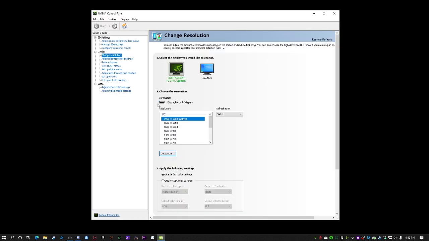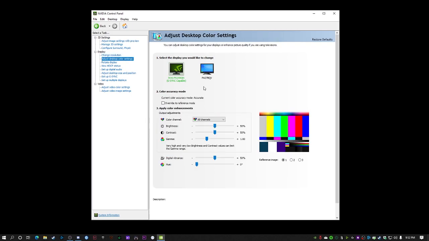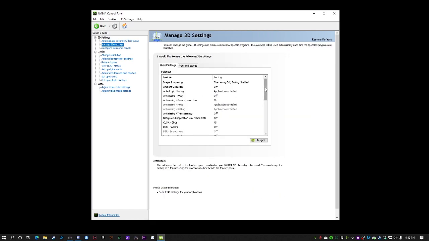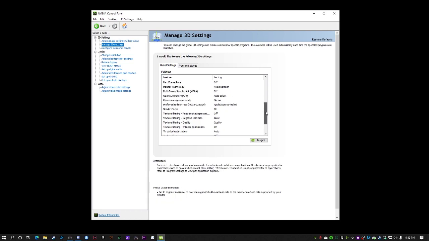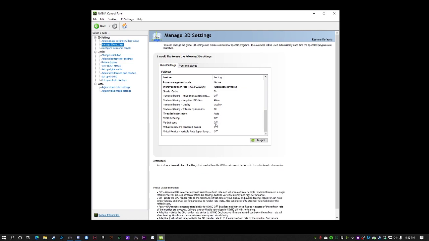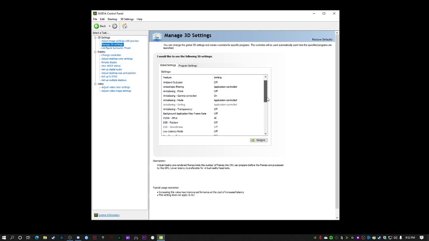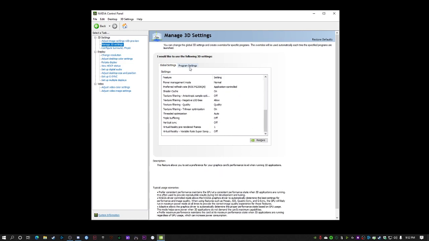Next thing is Nvidia settings. Nvidia settings in this game are pretty straightforward, so I can show you my settings. For display color settings, it's this. Everything is pretty much default except I choose fixed refresh rate on the monitor technology, I choose quality, and I turn VSync off. You can just look right here. I'll briefly scroll through them.